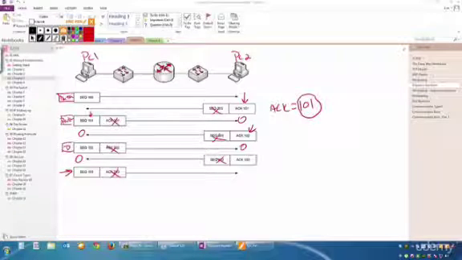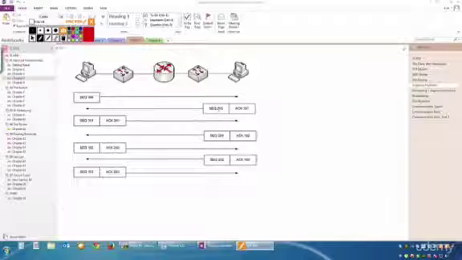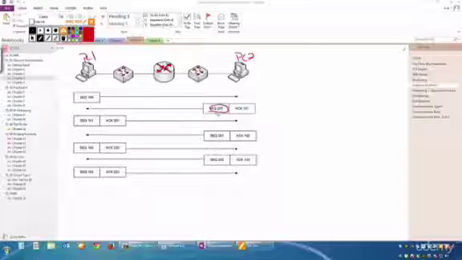Now, the reason why you see the sequence number here and the acknowledgement on both sides is because remember, we've got two-way communication here. This is PC1 sending out his first piece of data. Here's PC2 sending out his first piece of data. The first piece of data he sent was sequence 200. So let's take a look at this.